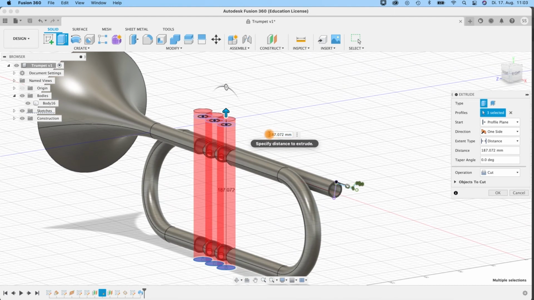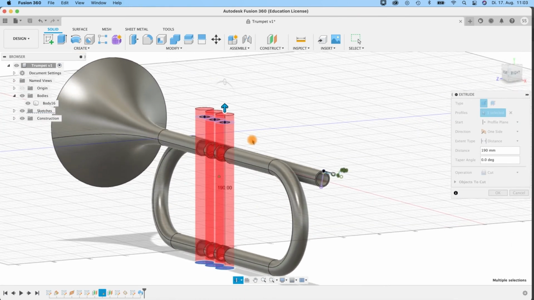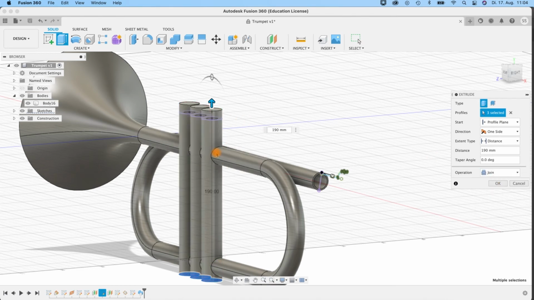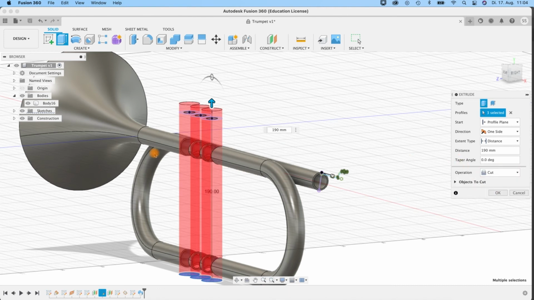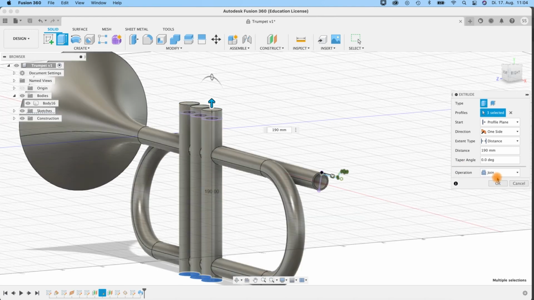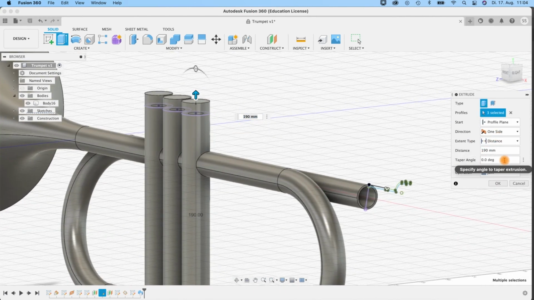And let's take here 190. And be sure that the operation is set to join. Now it's combining this object to the other, because here it would be cut out, or the intersection is just the leftover of the both, and we need to join here. Maybe 190 is a little bit too big.